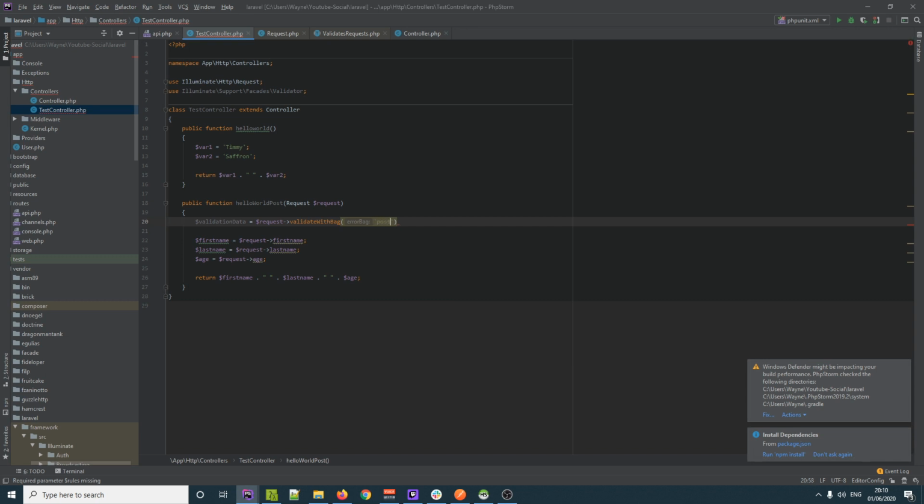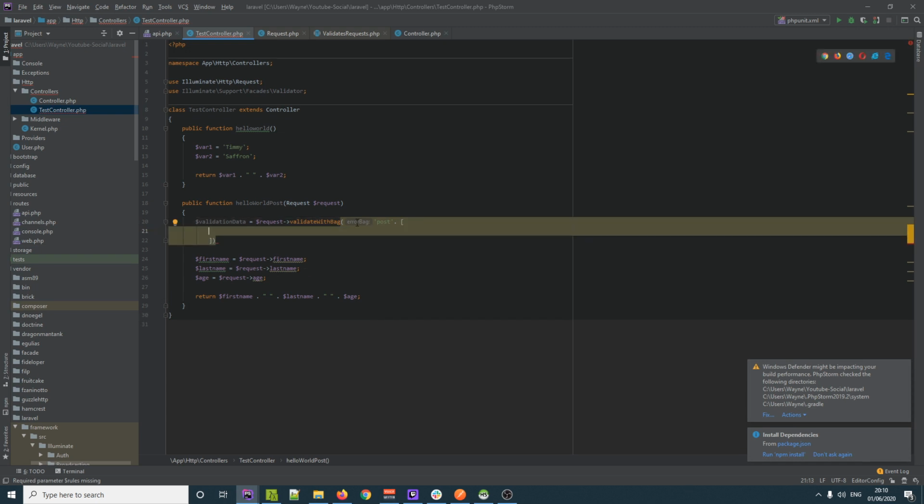So let's just call this post in this instance. Again, doesn't really matter what you call it. You can call it whatever you like. And then we need to pass it an array of information. Sorry, wrong brackets. So I want to pass it an array. And inside that array, the first thing we want to pass is first name. So first name, so this one here. So what we're getting from the request, so first name.